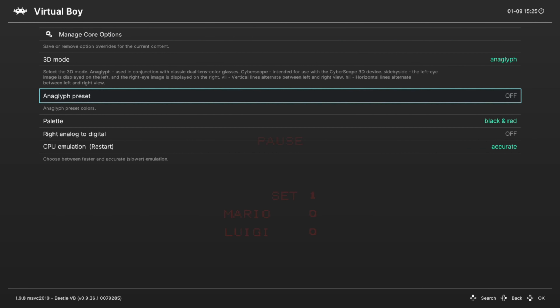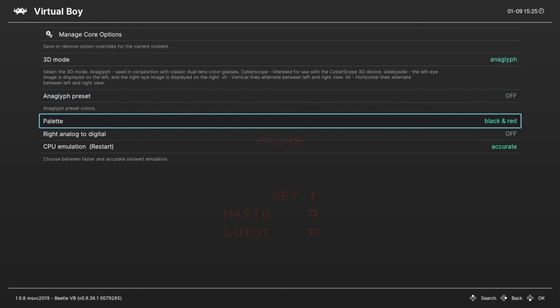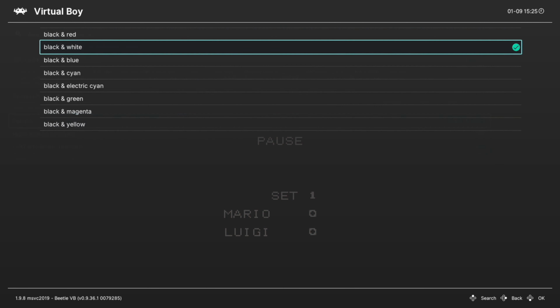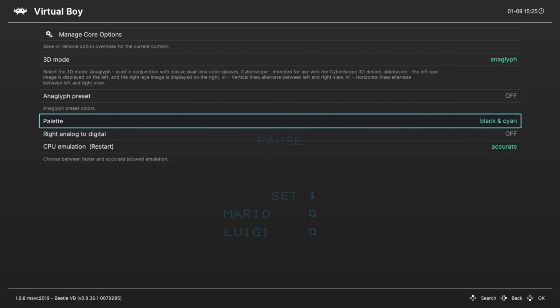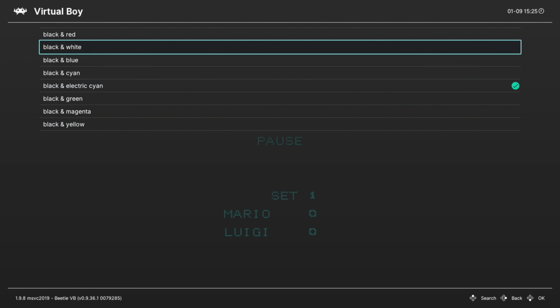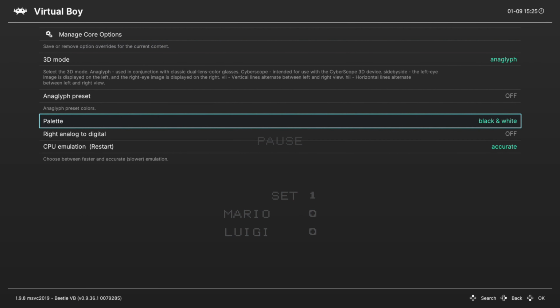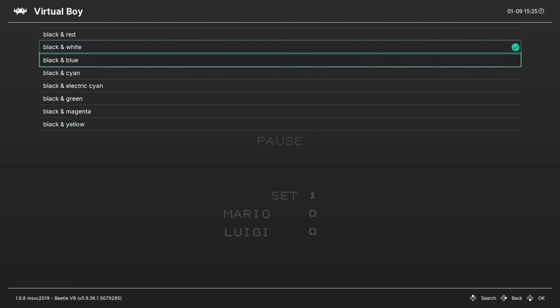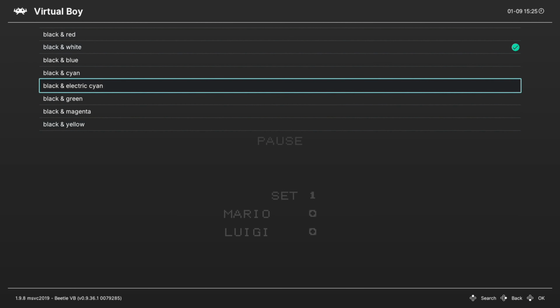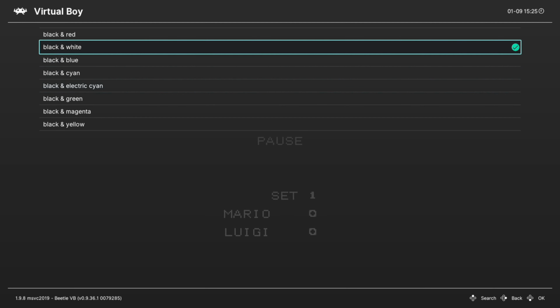And that way you just have the normal Virtual Boy color palette, which you can then select with our next option, Virtual Boy color palettes. You can make it so the games aren't so blindingly red. So I just like to set mine to black and white personally, but there's a lot of options you could choose from here to make Virtual Boy games look better for your personal tastes.